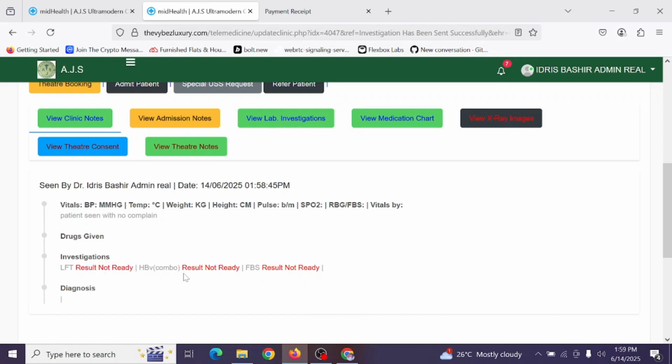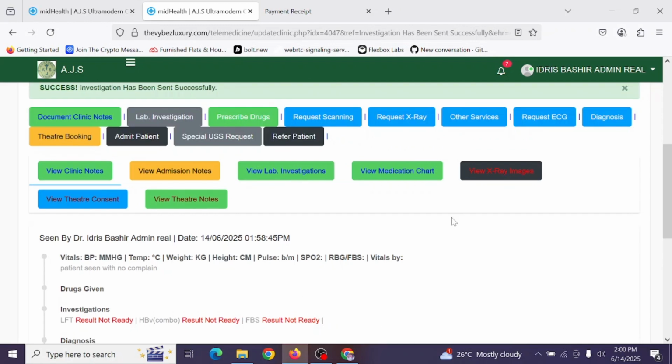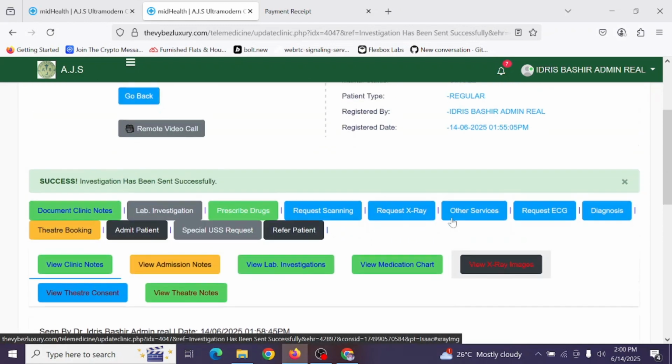Here it is telling us that the investigation results are not ready. Once the result is uploaded from the laboratory, the doctor will be able to see all the investigations from his system. He doesn't need to wait for the laboratory to bring him the results. Once they upload the results, he will be able to see them, so there's no need for printing all the results. And from here, we can send the results to the patients if they want the results directly sent to them.